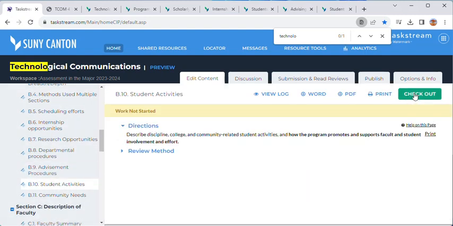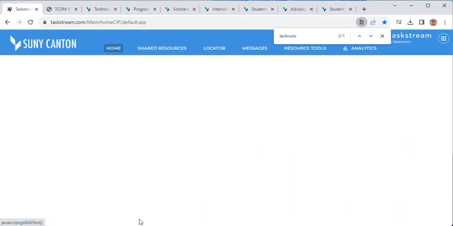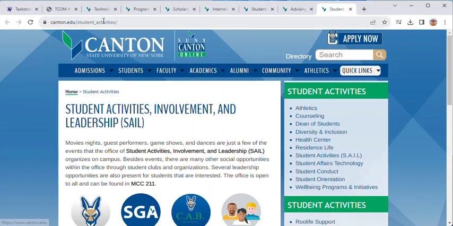Student activities. So here, as with some of the other areas, we actually have a student activities page.